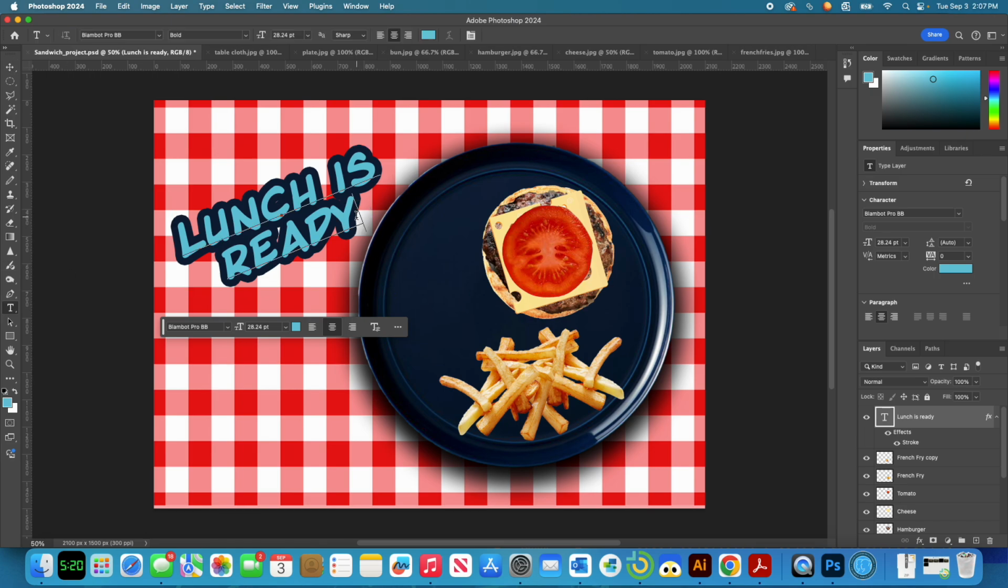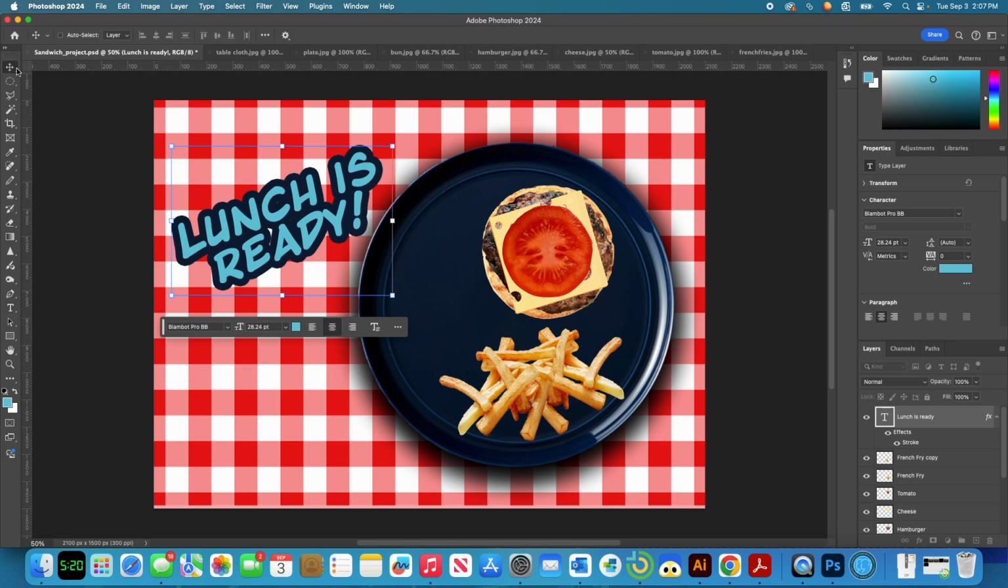Now I can still edit this text. I'm going to put in an exclamation mark. So I'm going to type in lunch is ready, exclamation mark, and there it is.